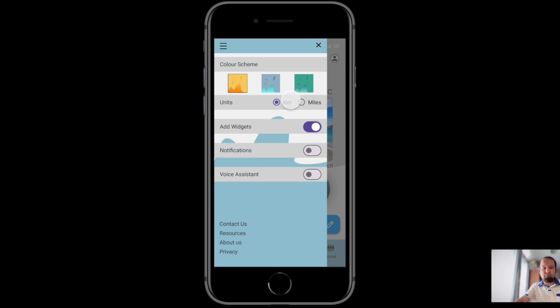You can add widgets if you'd like. The color scheme was the first option. Maybe will be introduced, maybe not. This is still in development at the minute. Notifications, if you want notifications to be accessible straight away when you go through your apps and other things, basically.